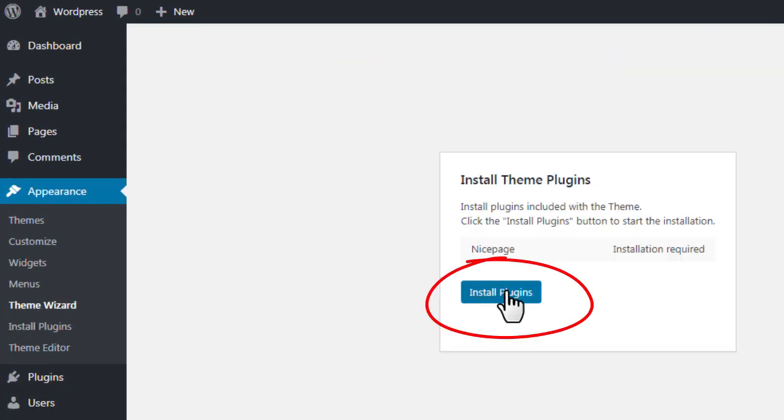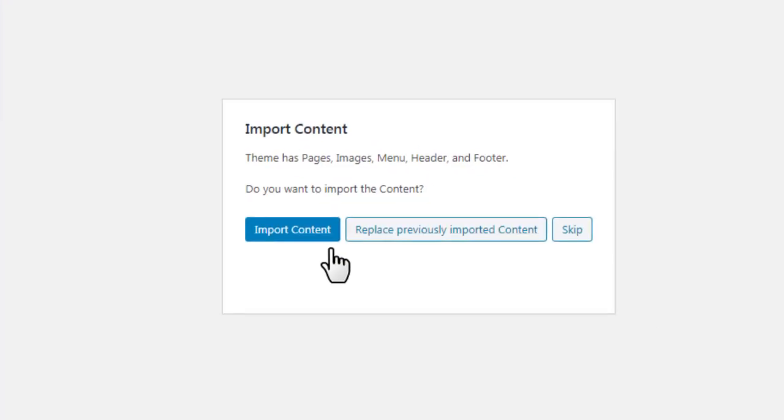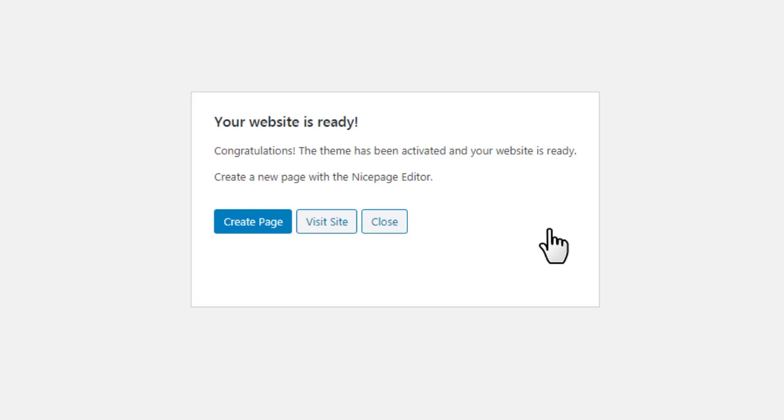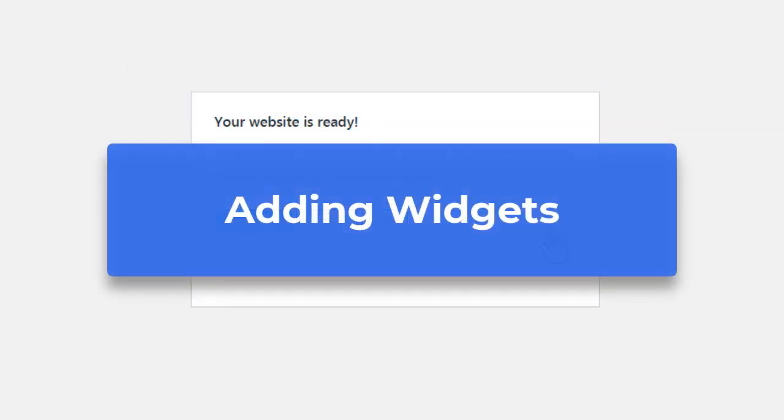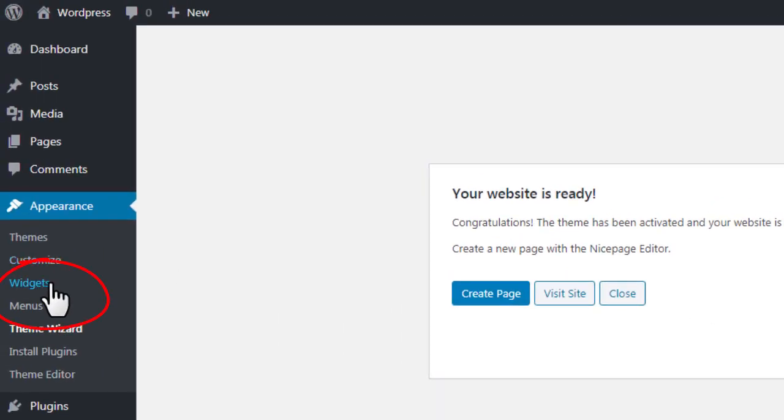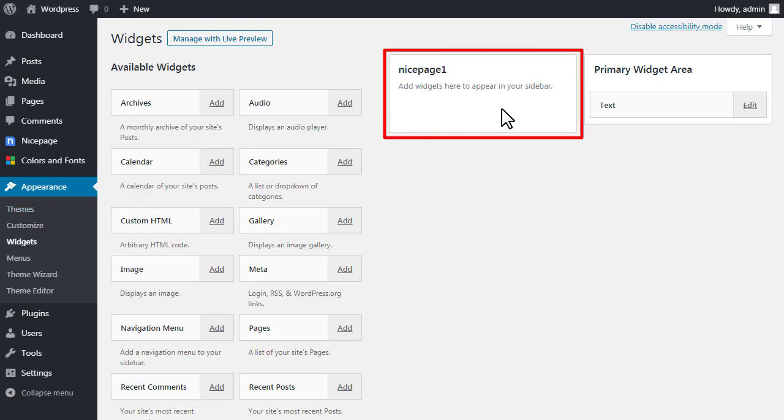Install the Nicepage plugin. You can skip the importing of the content. Please watch the video about the installation of the WordPress theme for more information. Adding widgets. Click Appearance, Widgets. You should see the new widget area with the name Nicepage 1.